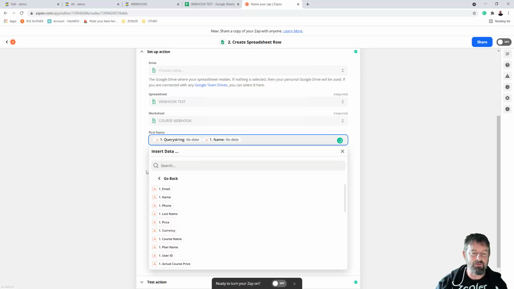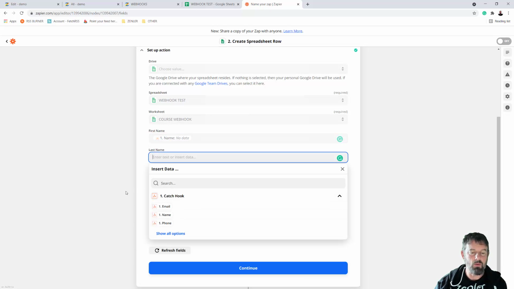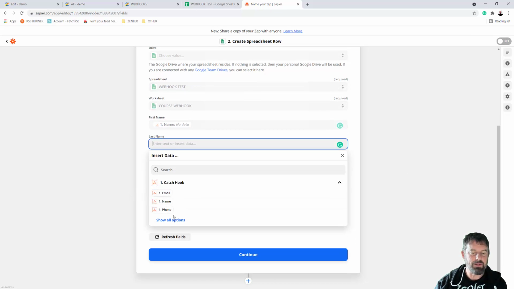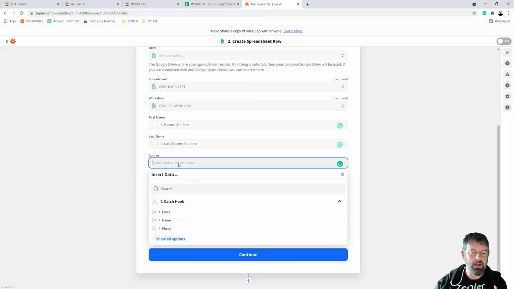So I'm going to put the name in the first name. So I'm going to get rid of this one, by the way. Just going to delete that out, select it and delete it out. I can delete all of these out. This is the last name, so show options, last name. That's good. I'm going to go into that one, delete that one out.